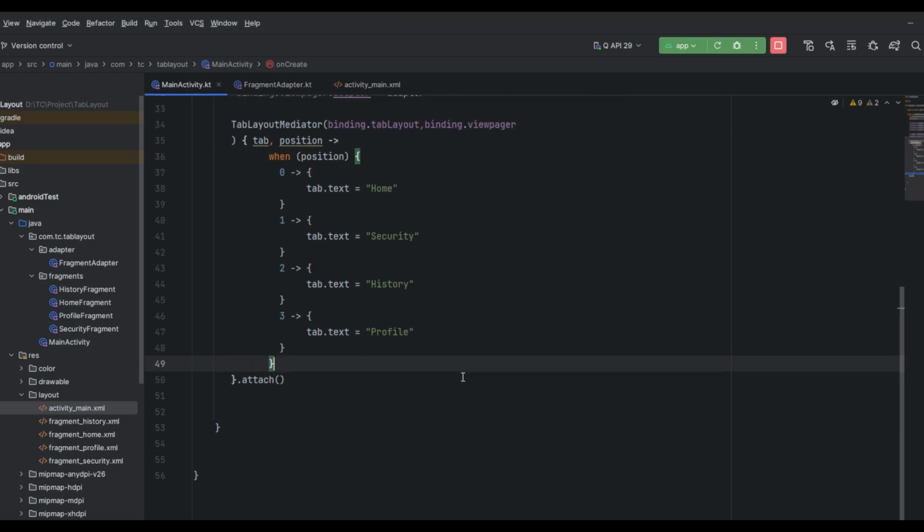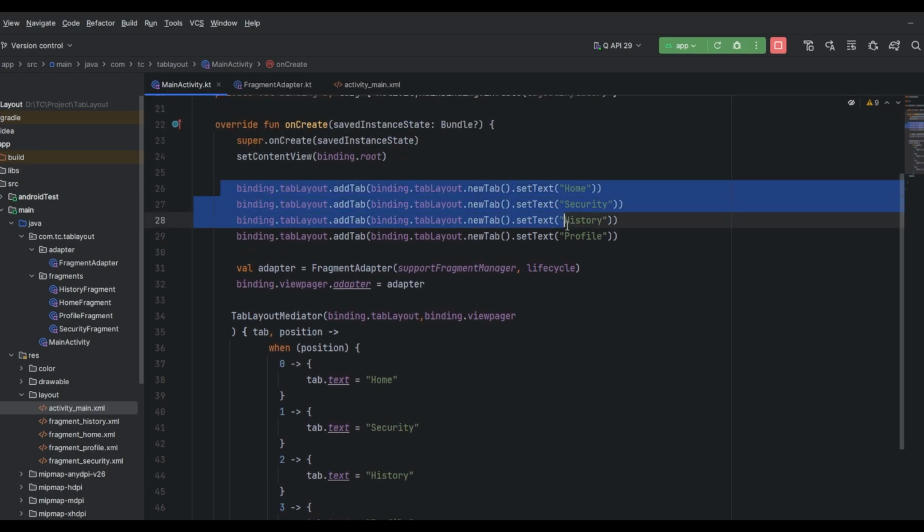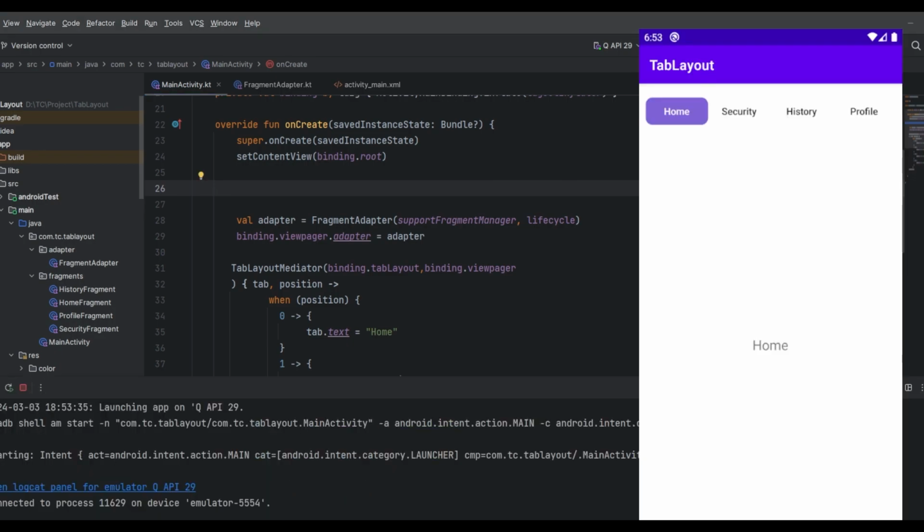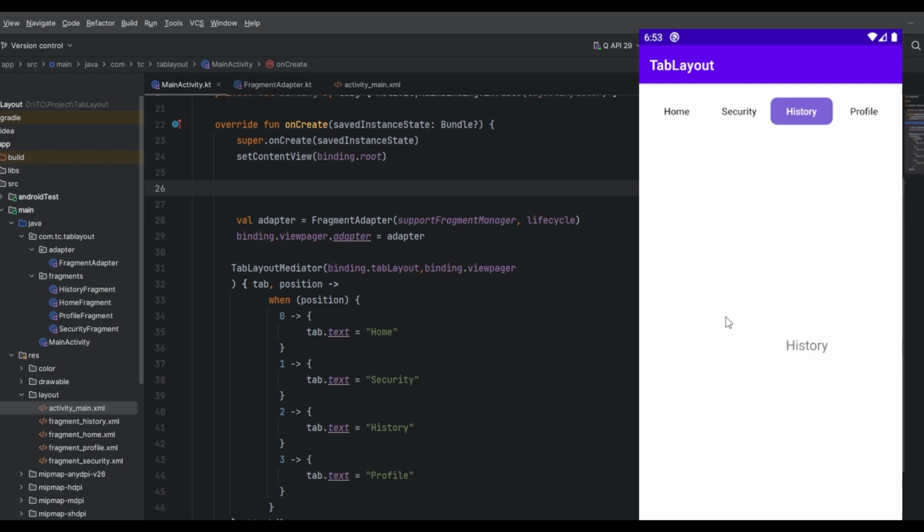TabLayoutMediator allows a lot of functionality. We can simply pass these titles inside the TabLayoutMediator according to the position. We don't need to add the tabs manually at the top. Let's test it. You can see everything is here. We removed all the add tab code on top, but it's still working properly.